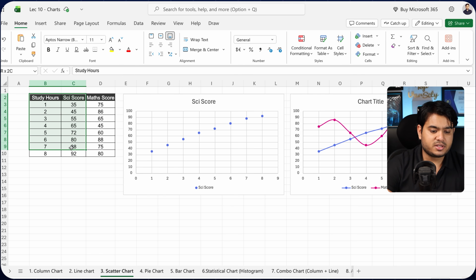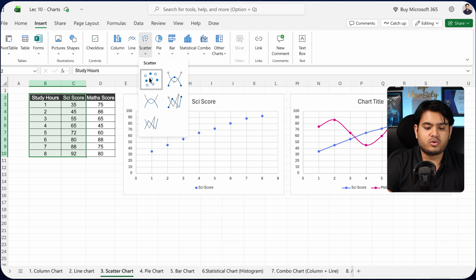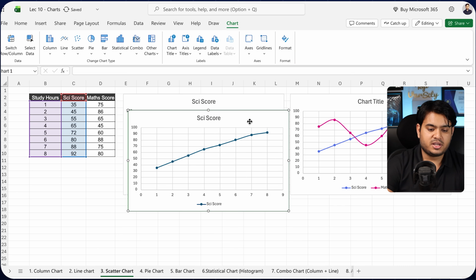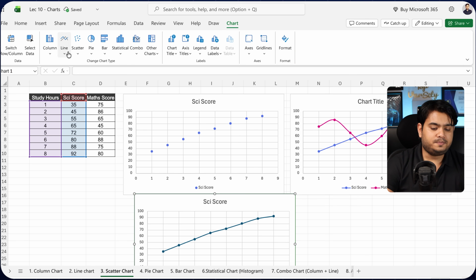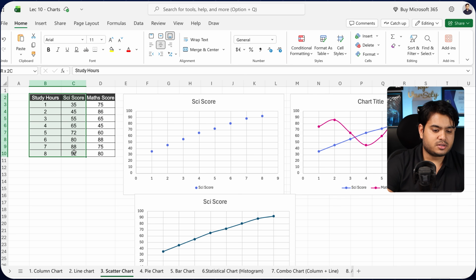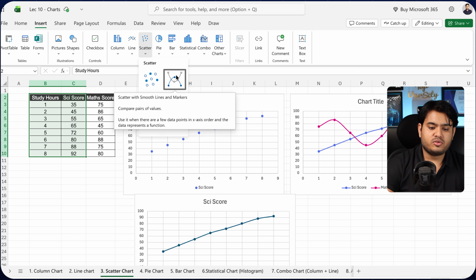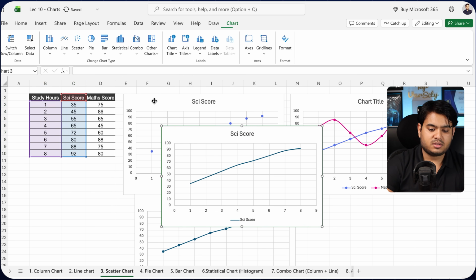For example, study hours versus science score, just go to insert, go to your scatter plot. Okay, you can click here, so it will give you only dots. So we have drawn here only dots. Then if you click on these lines, it will give you lines. Okay, so this is your line chart. It will give you dots plus lines. If I go to insert, then go to scatter, here it will give you markers. Okay, this one is without markers, this is only line.